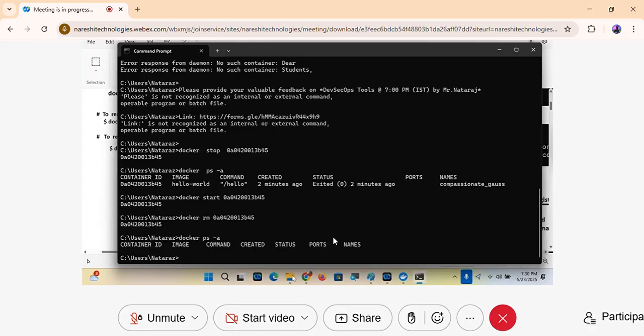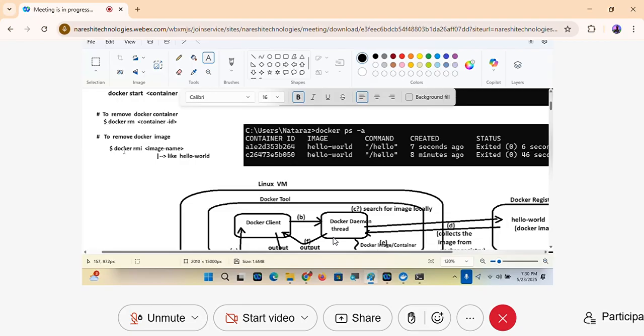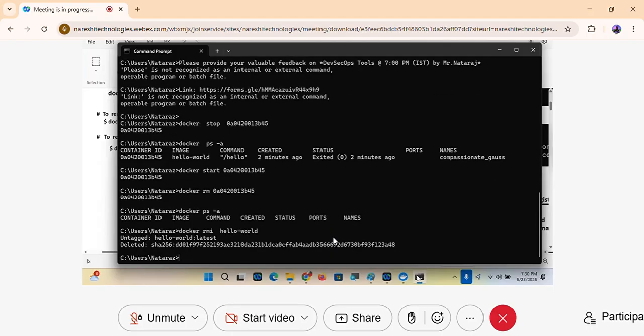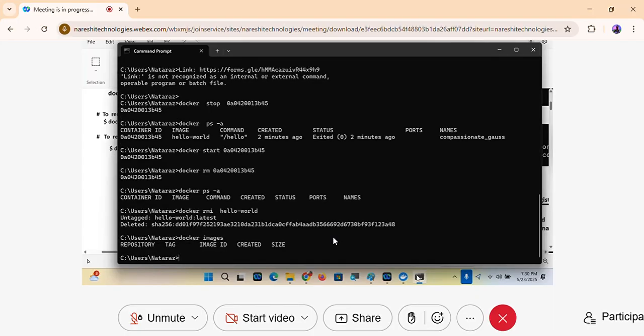Suppose you want to remove the images. Docker rmi image name. The image name is hello-world. Untagged hello-world latest, deleted is coming. Docker images. Are there any images? Not there.